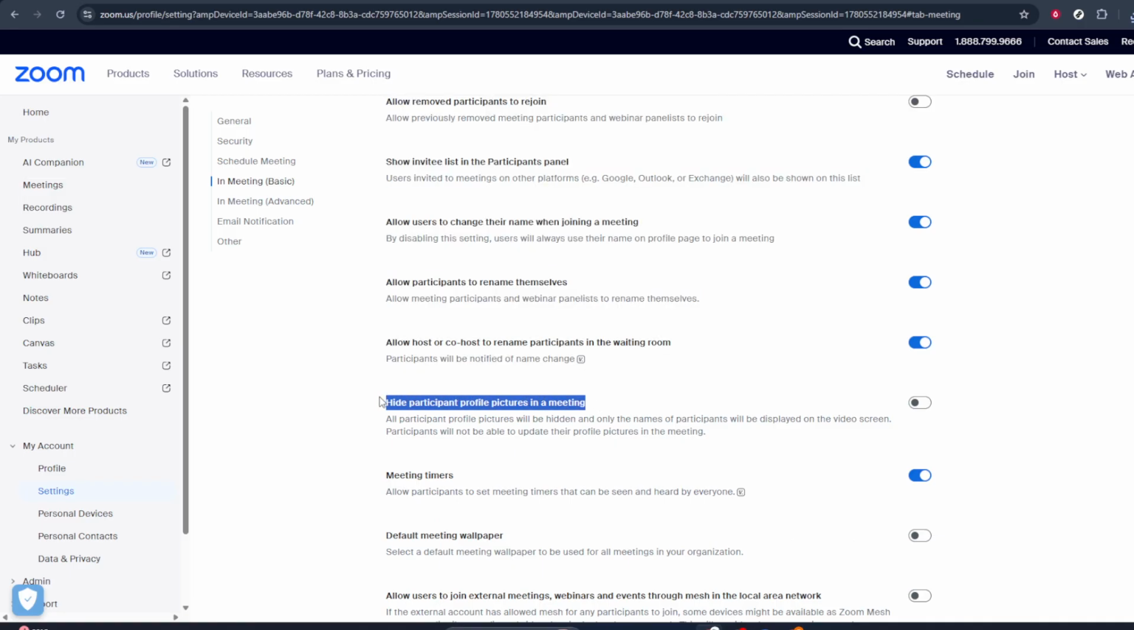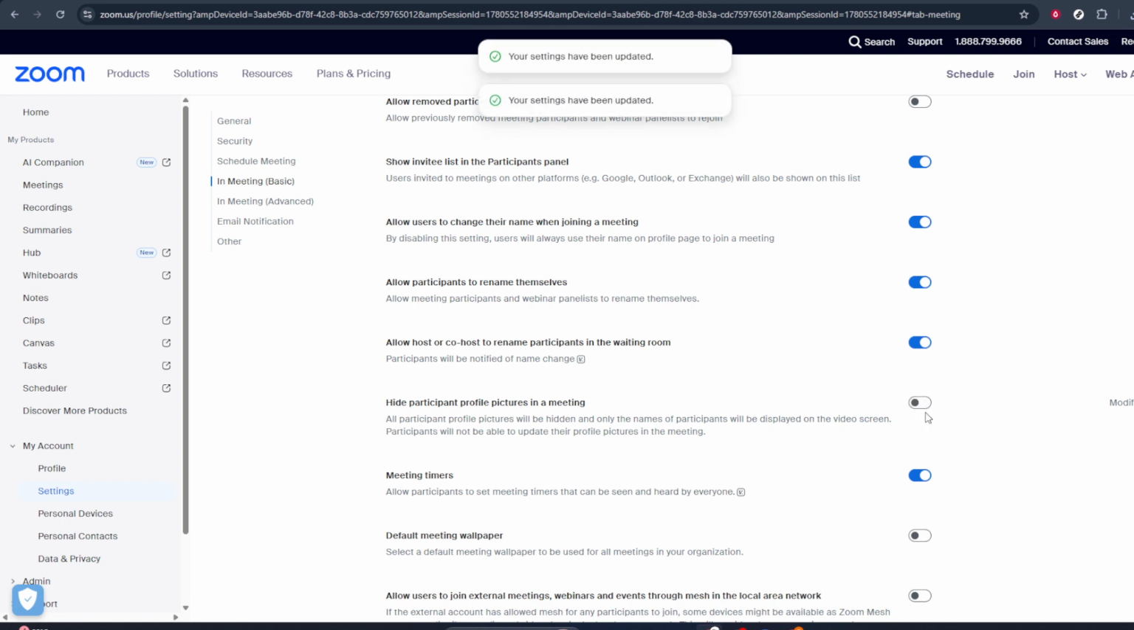Now scroll down through the list of available meeting options. There are quite a few settings in this section, so take your time and look carefully. You're looking for the option labeled Hide Participant Profile Pictures in a Meeting. When you find it, toggle it on. Once the switch is enabled, Zoom will hide participant profile pictures during meetings.